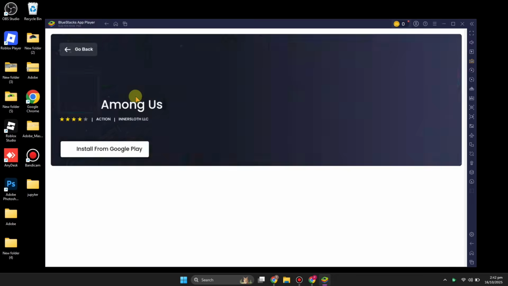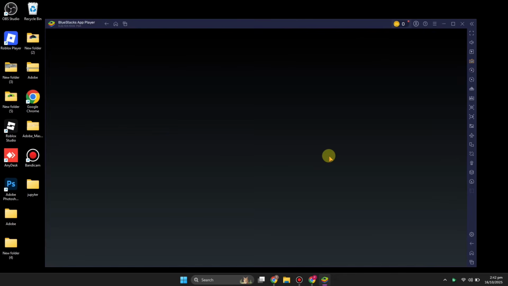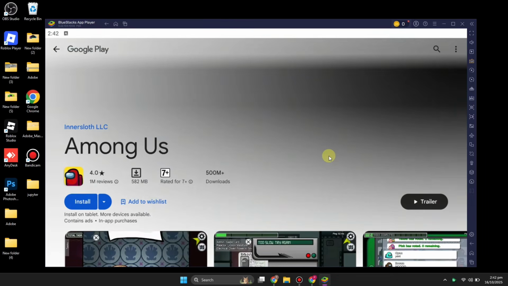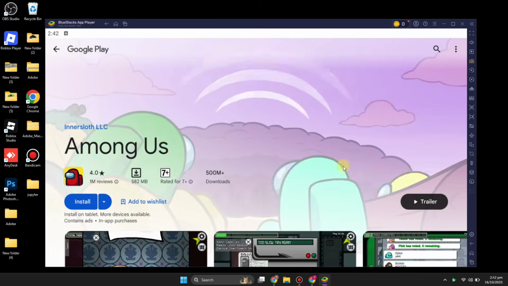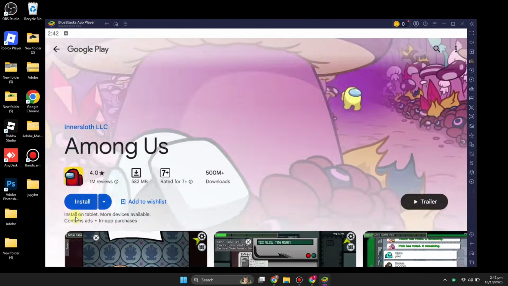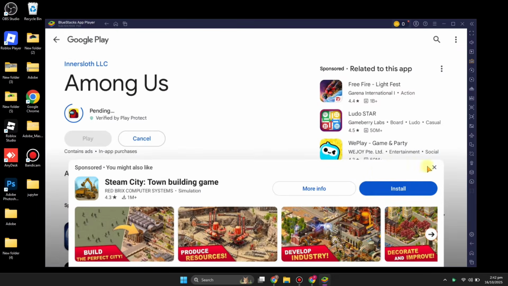Now you have to simply go to the Google Play Store where it will ask you to sign in with your Google account. You have to simply sign in using your Gmail account. Once you do it, you will be onto this page. Then you can simply click on this option for the install, and then the installation for Among Us will start.